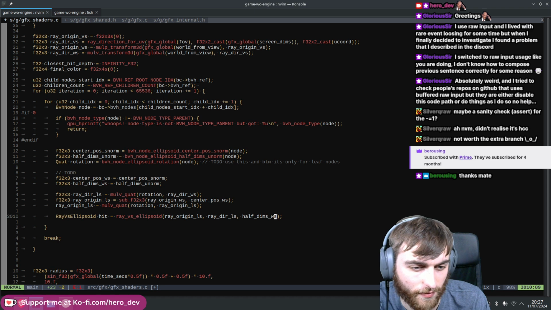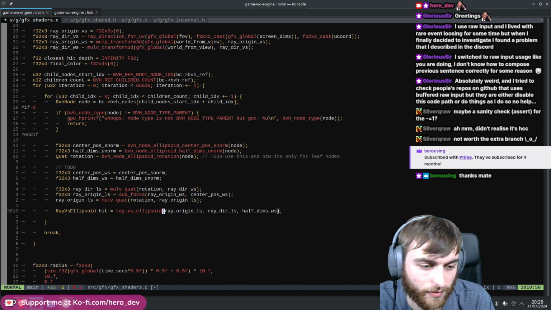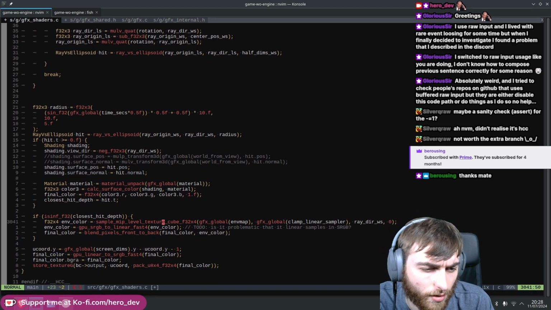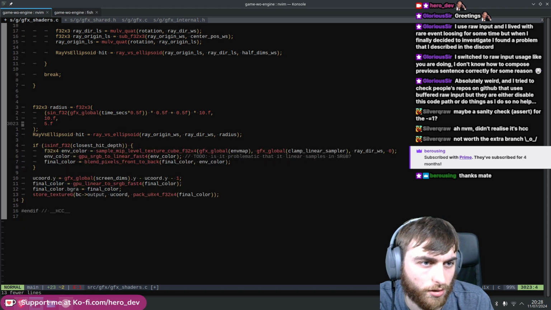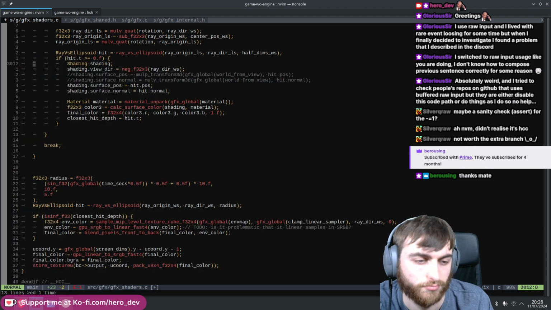Maybe we could put a bit of scale in there, but I've only got so many bits, you see. Well, the scale is the half dims, that is the scale, right? So yeah, I don't need a scale. And then here's the ray trace against the ellipsoid. So now it should just be a copy and paste of the shader code. So, yoink. This is the old code, let's nuke it.